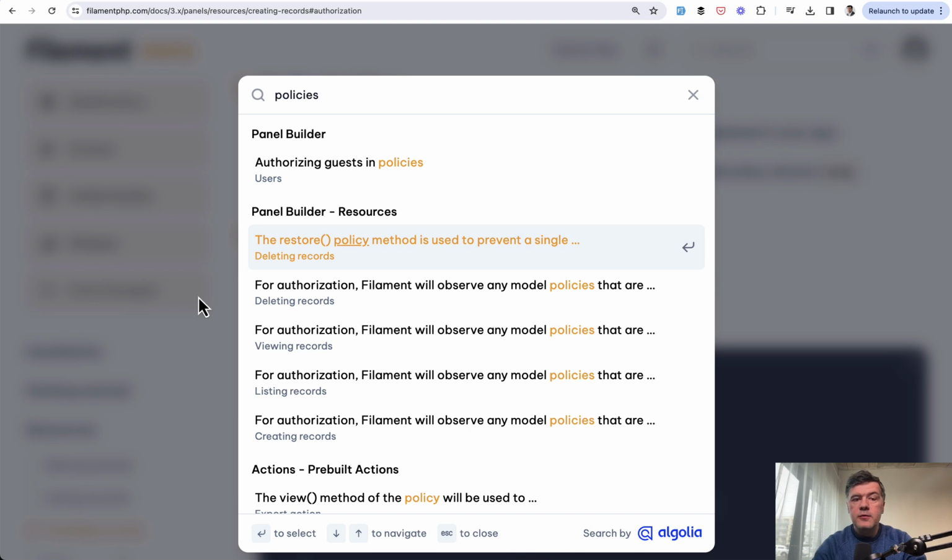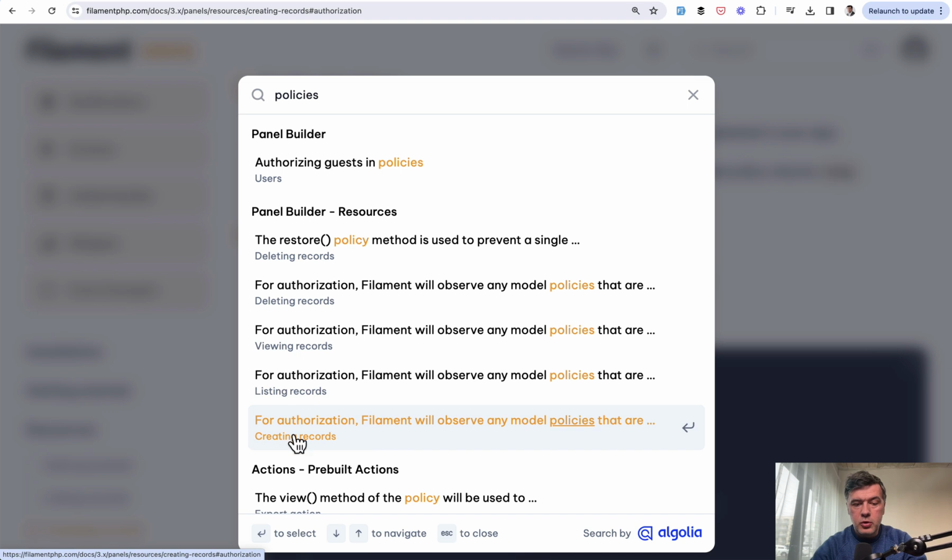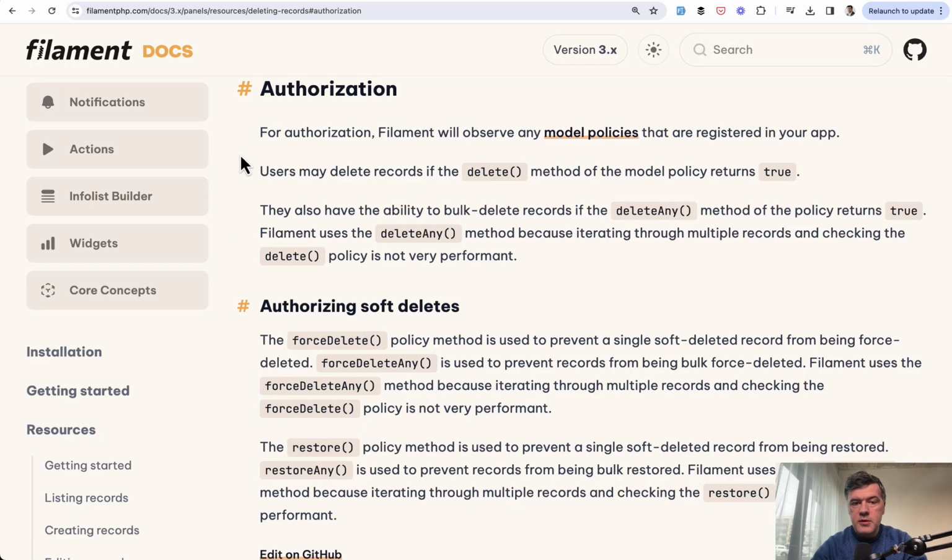But in general, if we look for policies in the official Filament documentation for creating records, listing, and others, for authorization, Filament will observe any model policies. Let's open one of those. So Filament will automatically look for model policies and take the rules from there. So if you don't know how policies work, and sometimes gates, your customization of Filament will be limited. So this is a topic I also advise you to learn.